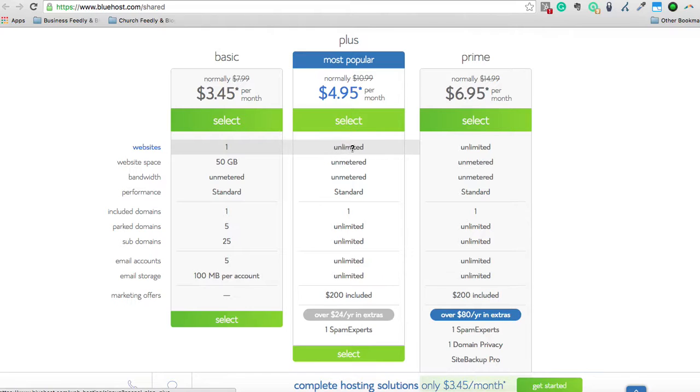This version lets you put more than one website on that hosting account. So if you wanted to have a youth website, your main website, an Easter website, or multiple ones in the future, you would simply create another install of WordPress on this. But the basic version is not going to allow you to do that. The Plus option is what's going to allow you to do that.